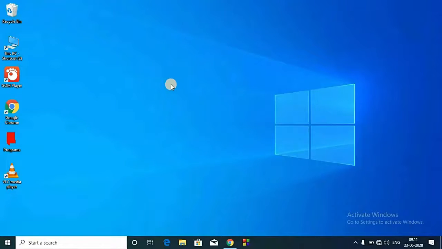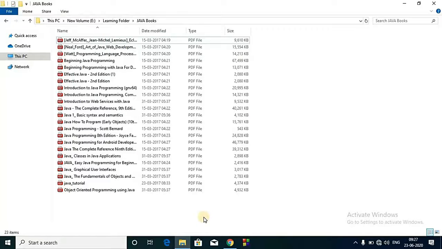You can also set a shortcut key for a file or a folder that you often use. For example, these are the books which I read every day. These files are located inside the folder called Java Books, which is a subfolder of the Learning folder located inside the local drive E in this PC. Now, this is a long path and it is time consuming to get to this folder. So, let me assign a shortcut for these files and folder.